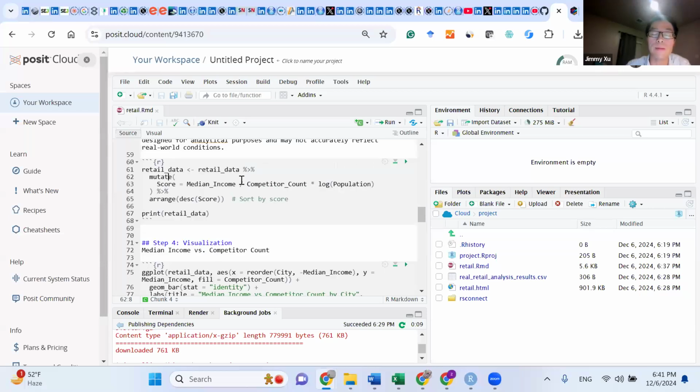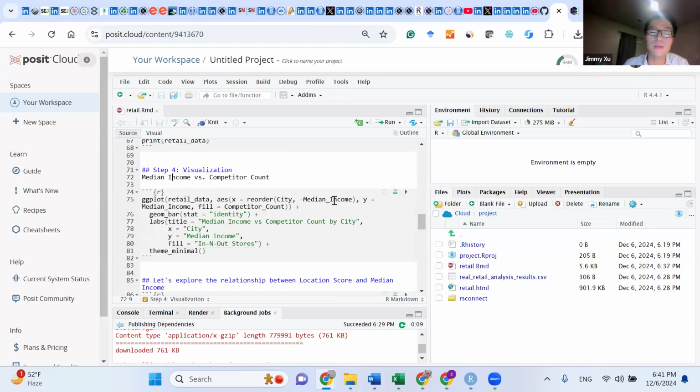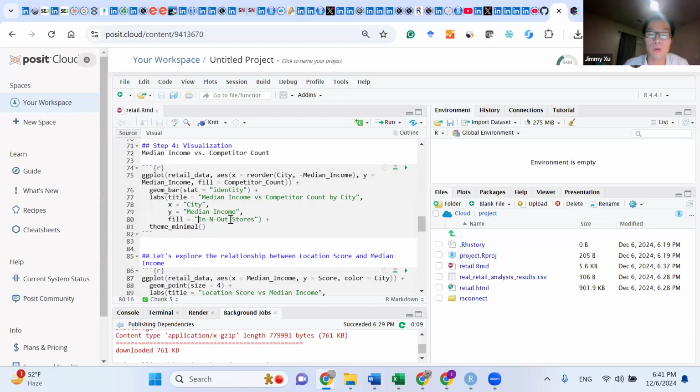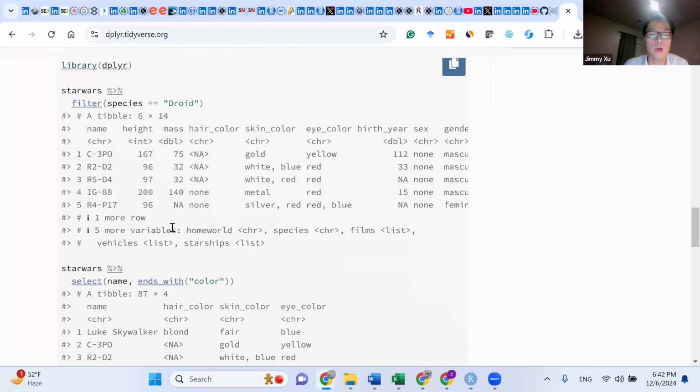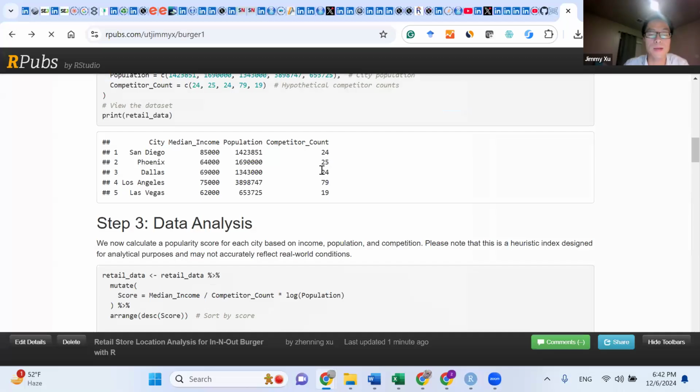You can probably also try to use ChatGPT to explain it to you briefly. I think ChatGPT is very good in terms of very basic functions. So next step, we want to visualize median income versus, let's say, competitor count or number of In-N-Outs. You see here, let's say we have X, Y, and fill. Fill means the number of In-N-Out stores.